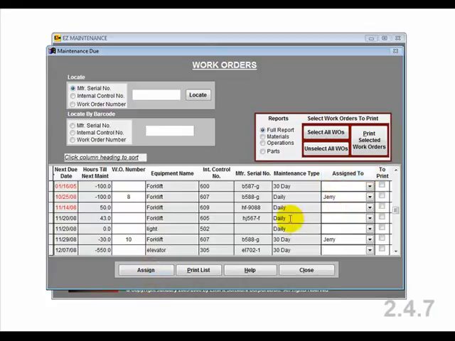To create a work order for a maintenance event and assign it to someone, first locate the maintenance event for which you want to create the work order in the list of upcoming and due maintenance events. Then look to the right for the drop-down box under the Assign To column. Click on the small arrow on the right side of the box to expand the list of people to whom you can assign the work order. Then click on the person whom you want to assign the work order. Next, click on the Assign button.